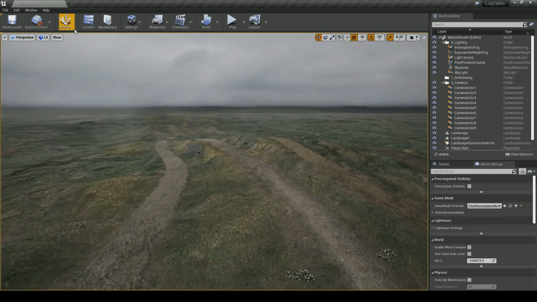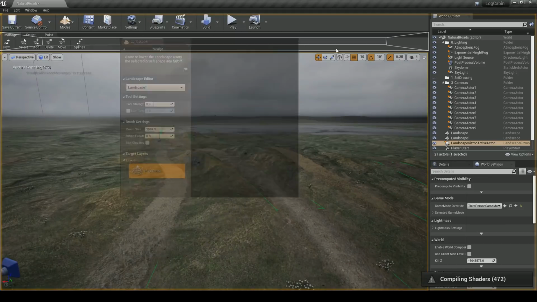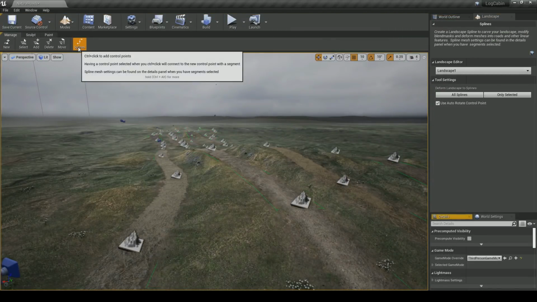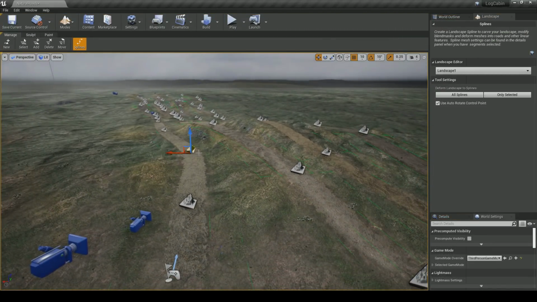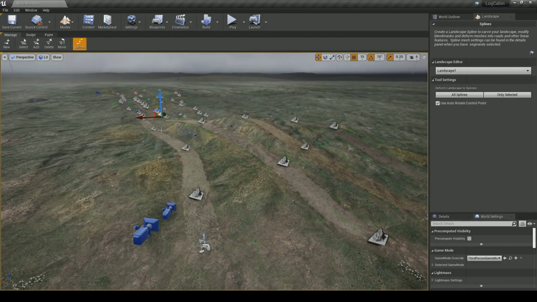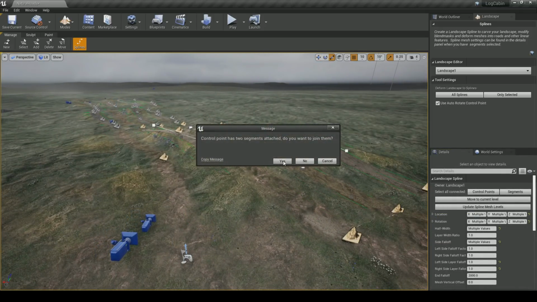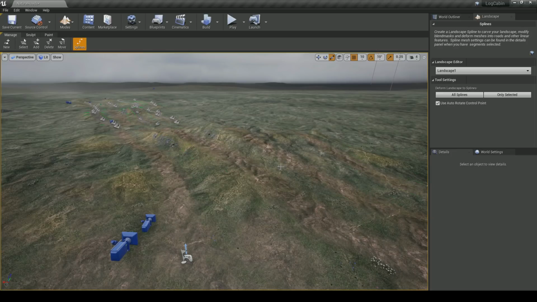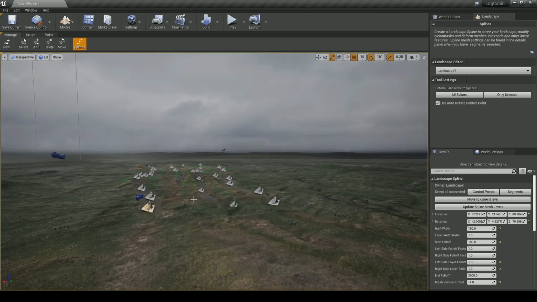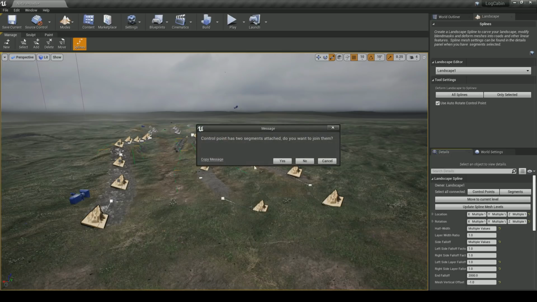So I'm going to go up to the modes tab and then I'm going to click on landscape. So click splines. Oh yeah, perfect. So first I'm going to click on splines and then I'm going to click on each of the control points for the roads. So this map is used as an example of all of the different natural roads that you get with the natural roads pack. So we're just going to have to go through and remove all of the splines by clicking on them like this and then deleting them. Let's make sure we just delete all of that stuff.